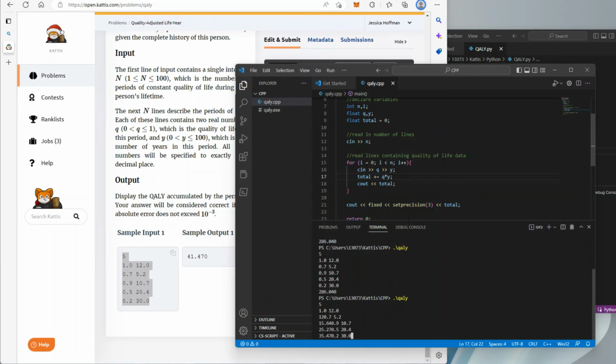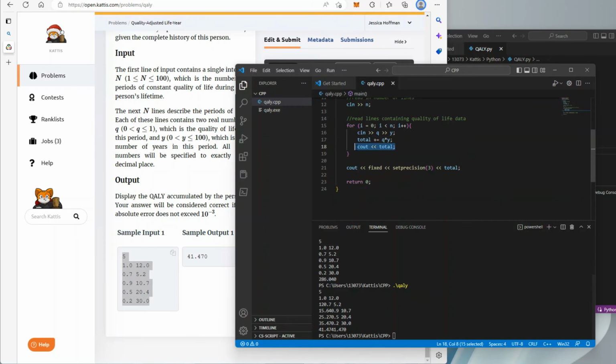Paste the sample input again. Okay, so when I did a cout total, I didn't include a new line after each one, so they're all kind of squished together there. But we are getting the right answer. So I'm just going to remove that troubleshooting print line I added. And this should be good.